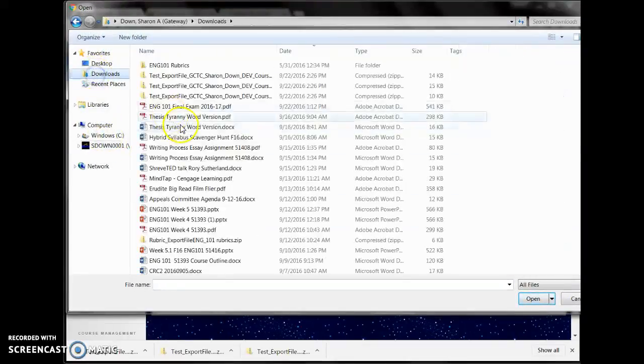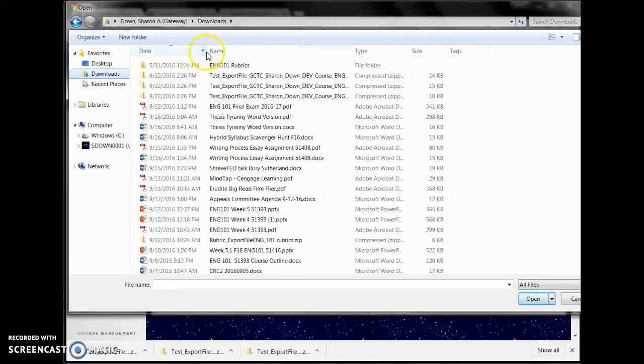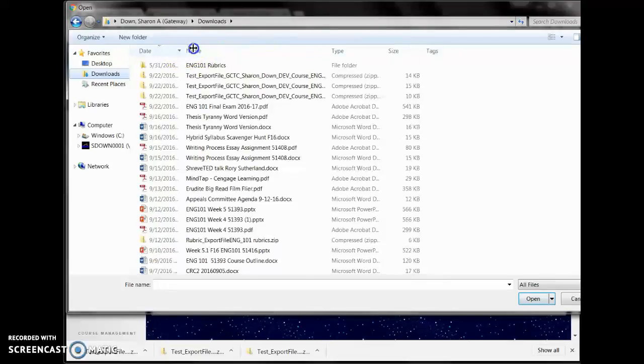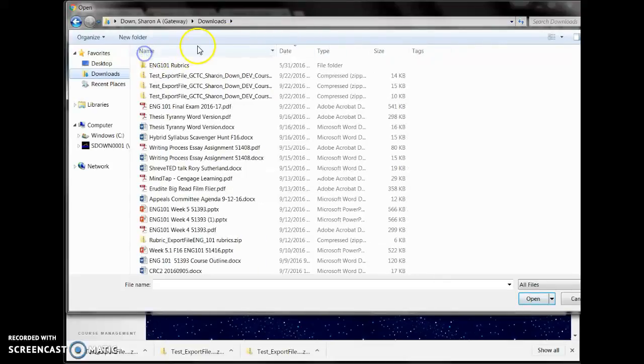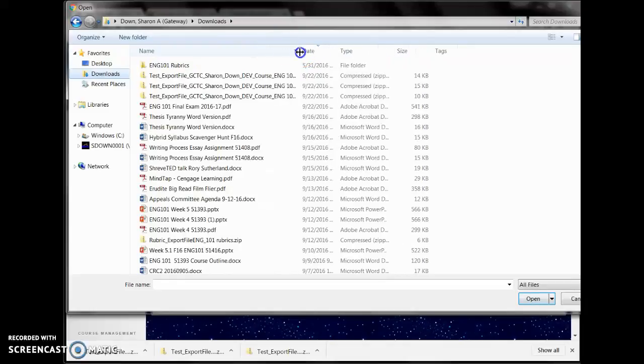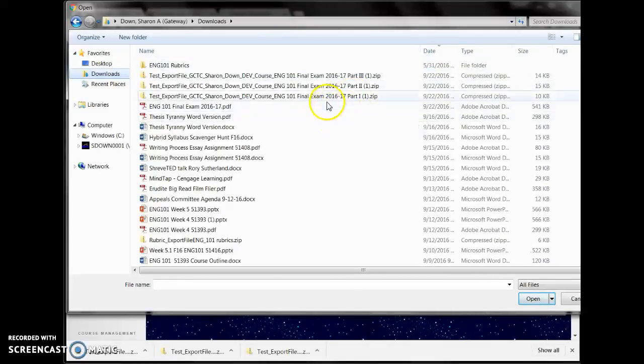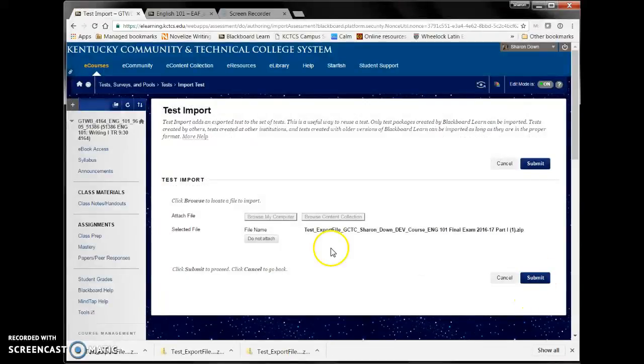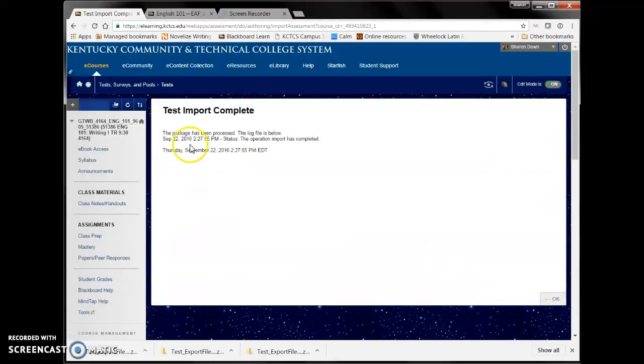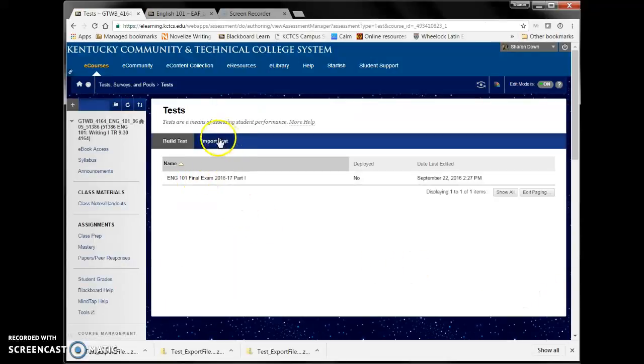And if I check my downloads folder, you see these three are actually here. I actually had them in another place too. That's not what I wanted to do. There we go. I want to expand this out so I can see what I'm getting exactly. So I'm going to grab this, click it, click open. And now it's attached here. I'm going to submit it. I'm going to do that for all three of the tests. It tells me that it processed. Great. Now you see there's one of them in the test area in Blackboard.